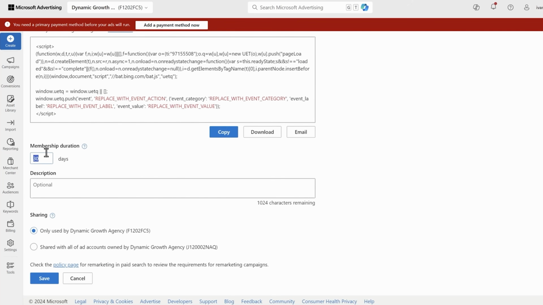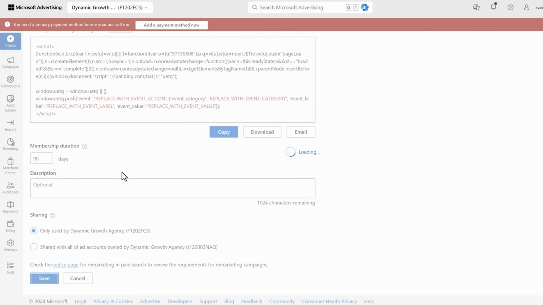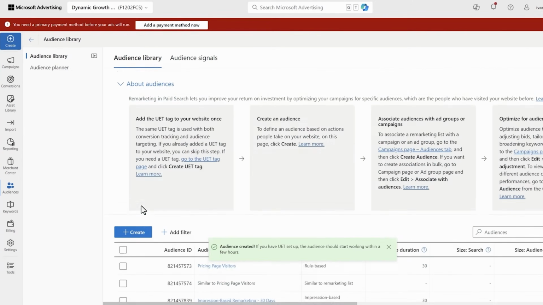So we're going to make this 90 days. We're going to say only for this account. We're going to hit save. And that's it. It's as simple as that. So let's just keep going.